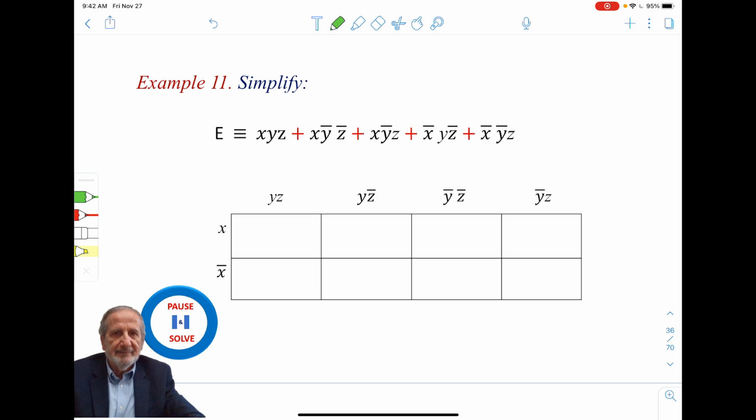Okay, let's see if you got it. X, Y, Z. X, Y bar, Z bar. X, Y bar, Z. X bar, Y, Z bar. X bar, Y bar, Z.